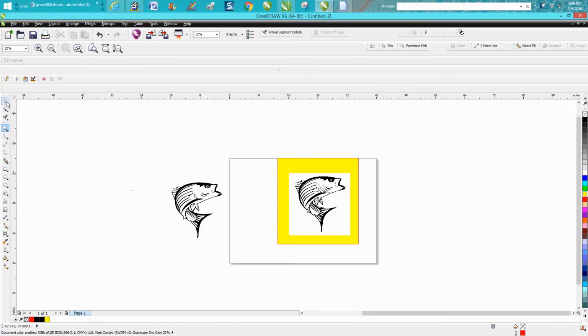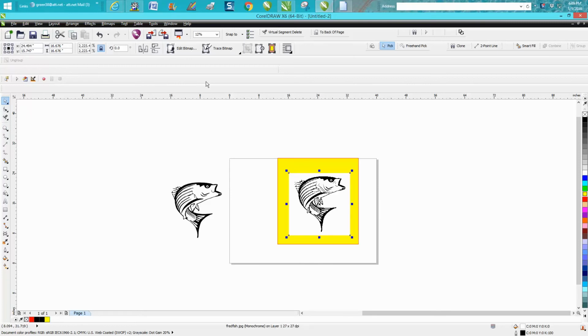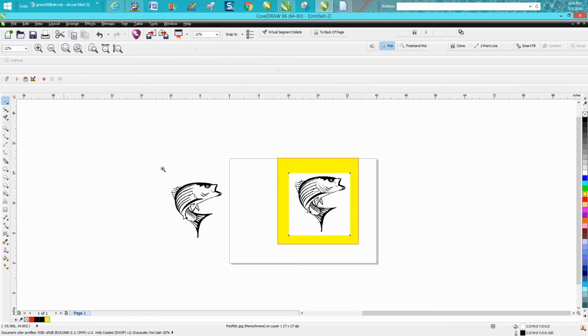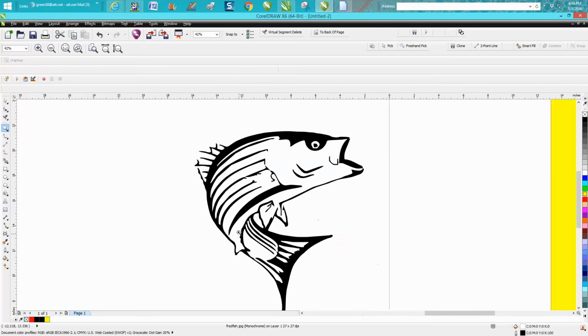I normally trace everything with clipart, and because this is such a low quality, I went to Trace Bitmap, Outline Trace, Low Quality. And then I ended up increasing the detail. He wants to cut this out. I'm not going to do the whole fish, but I thought I'd show him how to do it.